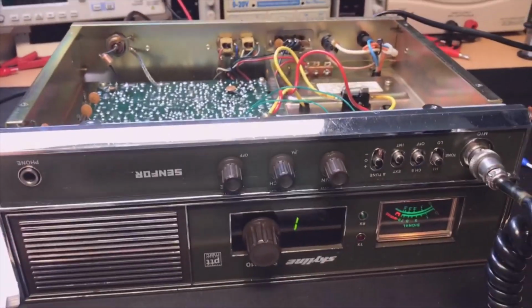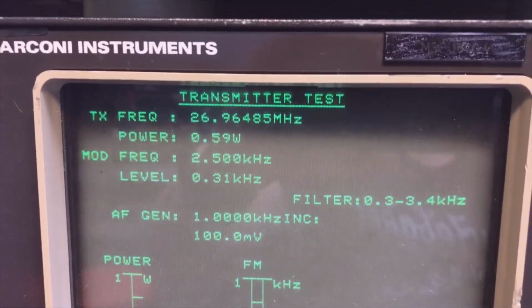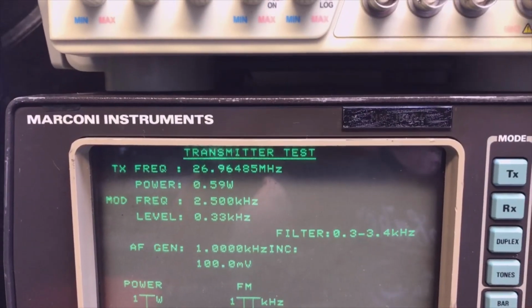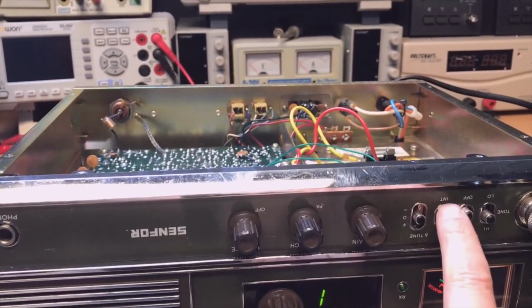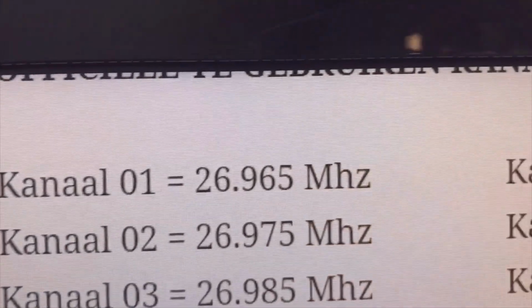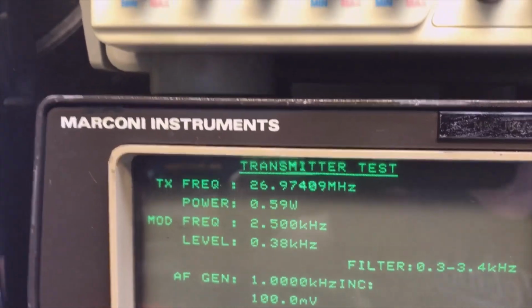I put the radio on channel 1, so the frequency should be 26965. That still works, it's more or less okay, but you won't notice this too much. We should switch over. Now we have the extra capacitor, and that means we should now be on 26975. We are still on channel 1, so are we? Yes, well, we are a bit low, so I need to adjust that a bit.